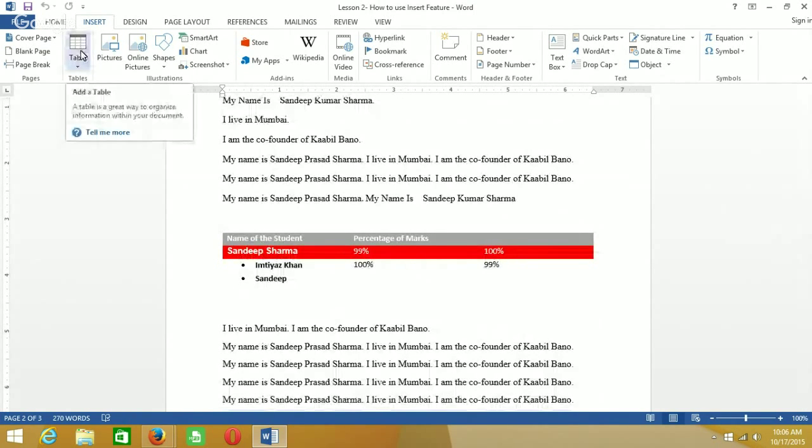So this is lesson 2.1. This is an extension of the earlier lesson 2, and we would be looking at a few more important features of Microsoft Word in this particular course.